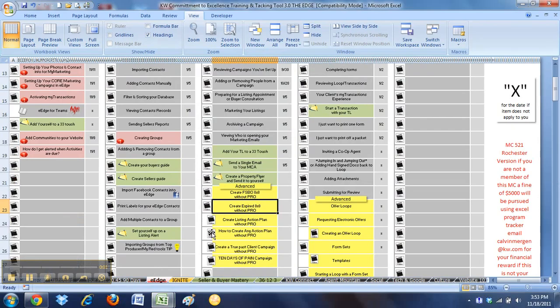All right. We are on the section called Listing Action Plans Without Pro, and basically without action plans. The system does not actually have action plans in there at this point. Rumor is they may be adding them, which will make this easier. But there is actually a way you can create your own action plans within the system right now. It just takes a little tweaking of a marketing plan and you are set.